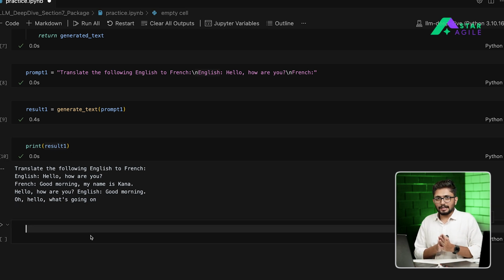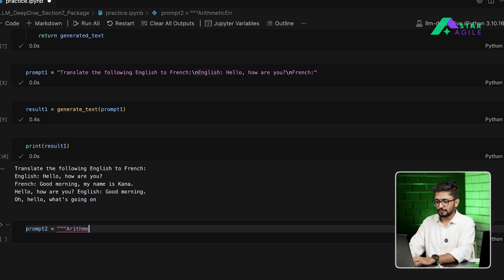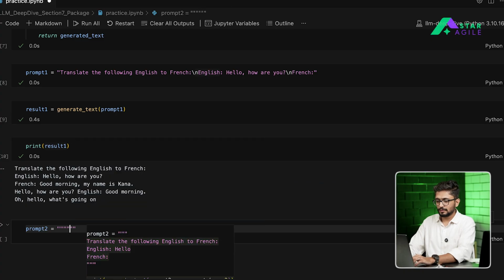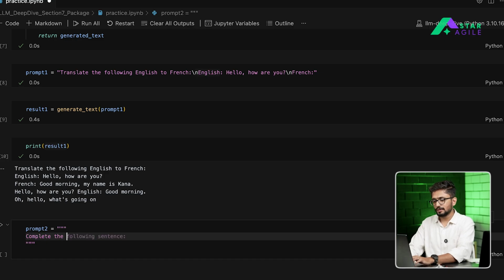So next up, let's take an example wherein we are giving a few samples, a few examples of what task the model needs to actually perform. So let's define a prompt here. We'll divide it into multiple lines, and in the first line we say complete the following, complete the pattern.